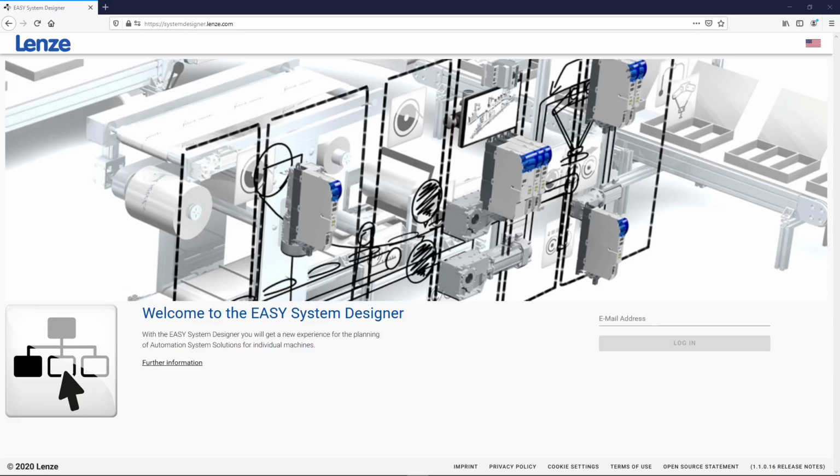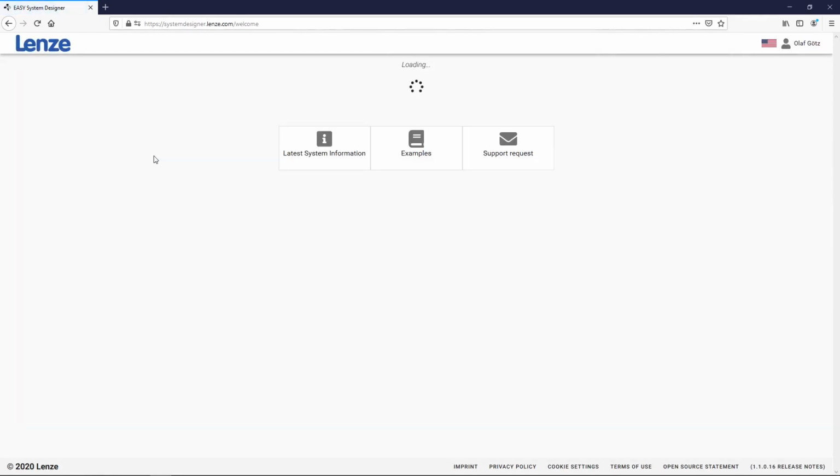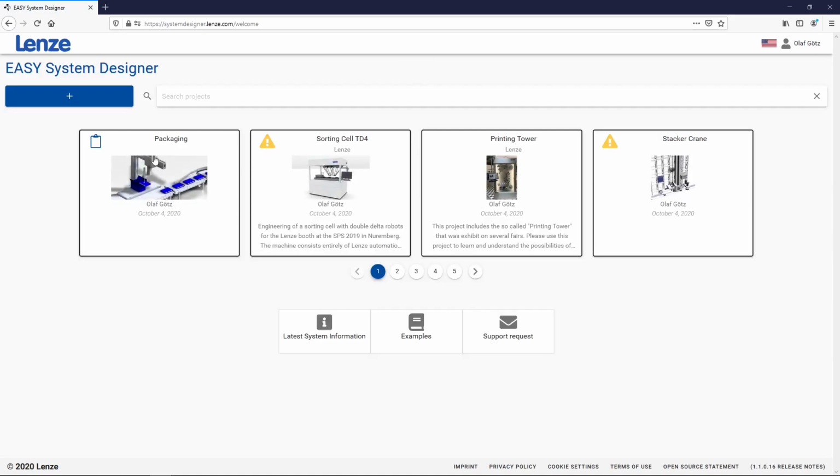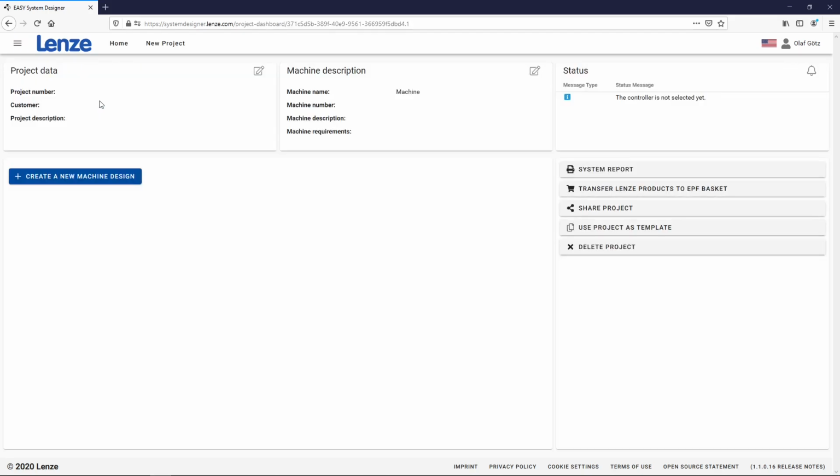Let's go into the web browser. I enter the address systemdesigner.lenze.com. Then I have to log in with my credentials. I'm now on the home screen where I see all projects that I have created or someone else shared with me. By clicking on the button Add New Project, a new one will be created.